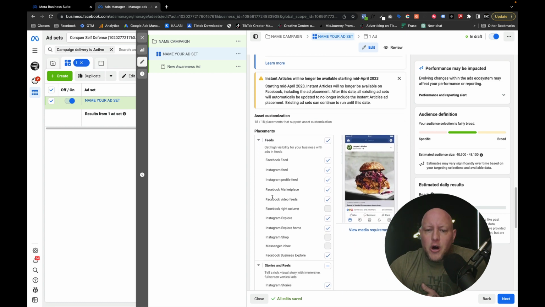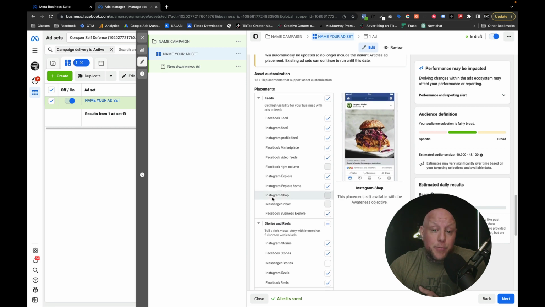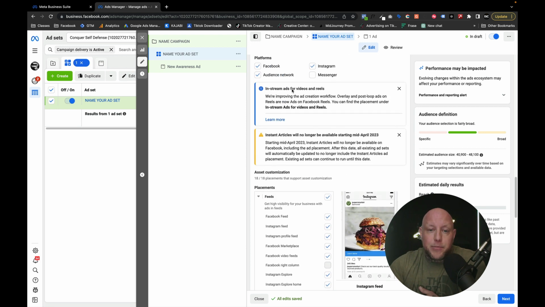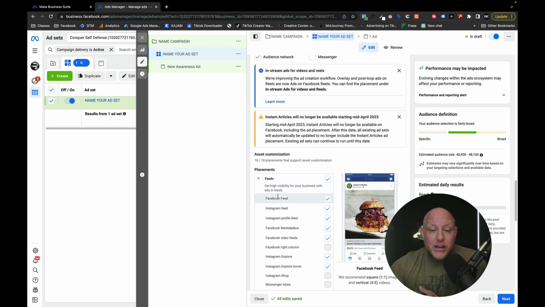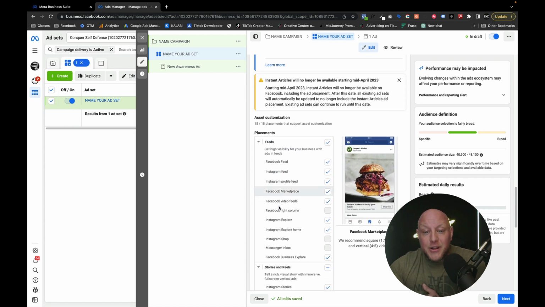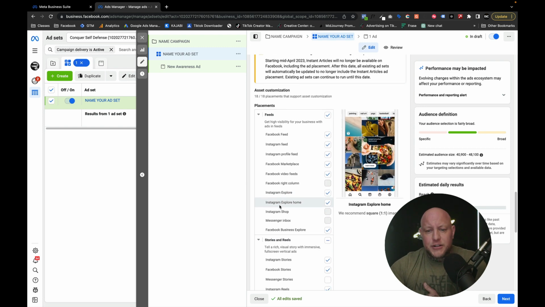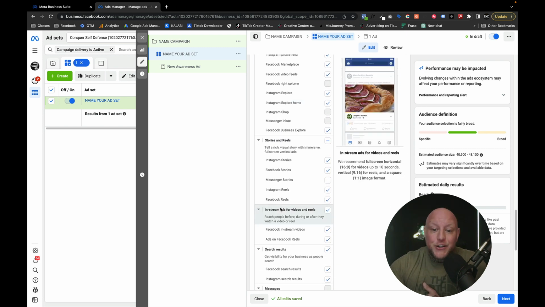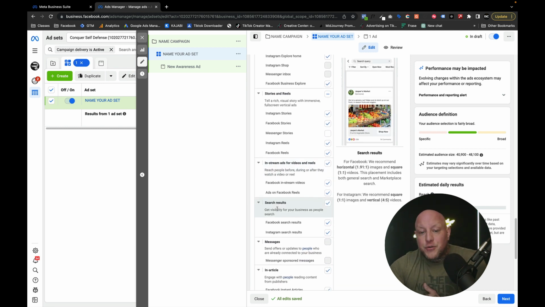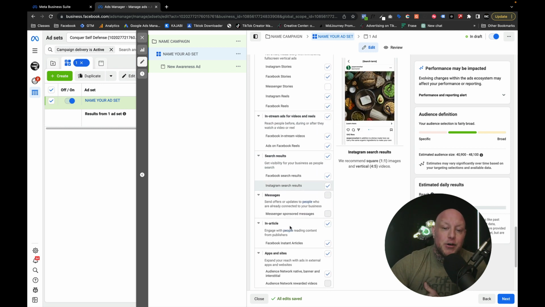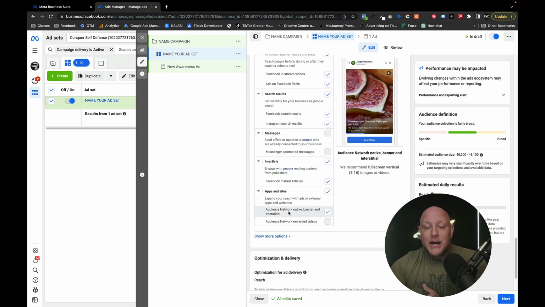So here are all the placements where your ad could possibly show, right? If we chose automatic placements, it's going to go on feeds, Facebook feeds, Instagram feeds, profile feeds, Marketplace, video feeds, the right column, Explore, Home, Stories, Reels, in-stream ads for videos and reels, search results, Facebook search results, Instagram search results, messages, in-article, and apps and sites. Apps and sites, Facebook partners with different websites, right? So just because you're running a Facebook ad doesn't necessarily mean it's only going to show on Facebook. It could show up on one of Facebook's partners' websites, right?